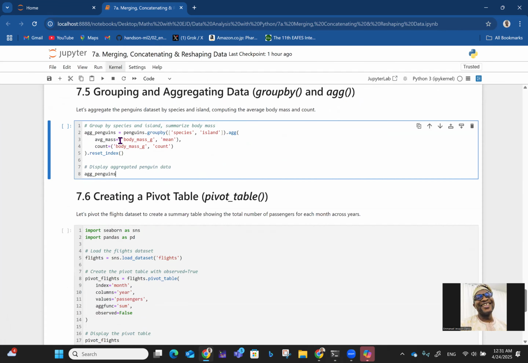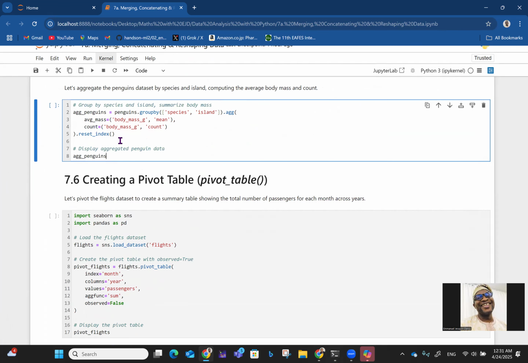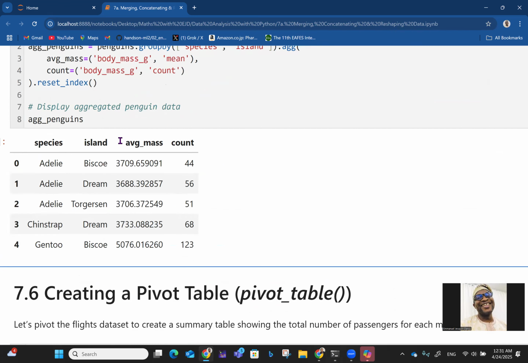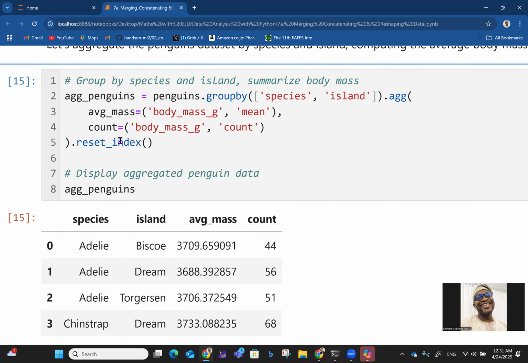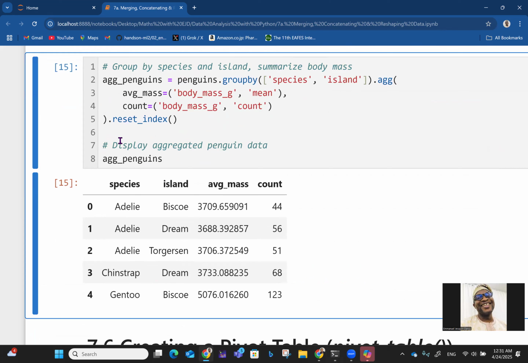Let me make it small so by the time I run it, I can see everything. I can even still expand because you have just a few. So you see now that the Adelie species on Biscoe Island have an average mass of 3709.66, and they are 44 in number. The Adelie species on Dream Island has 3688 average body mass, and they are 56 in number.